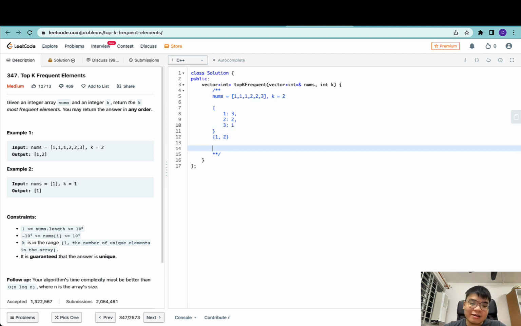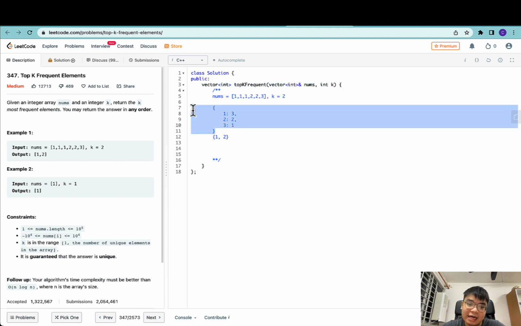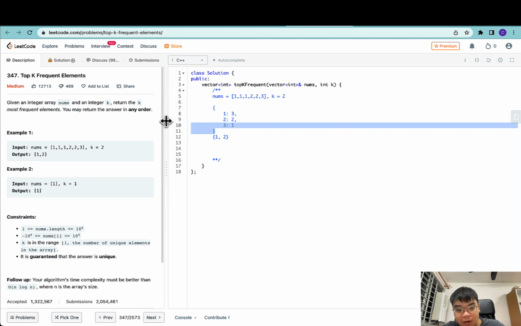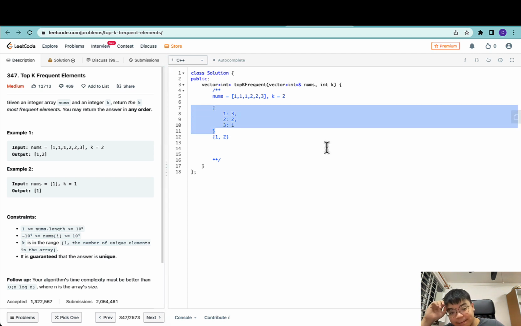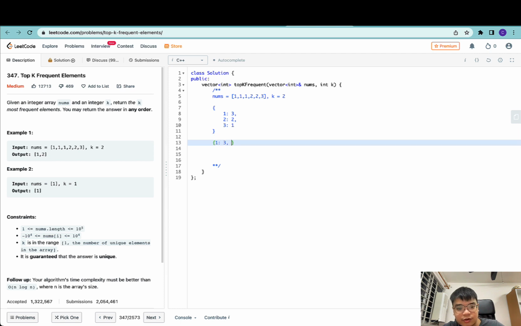So one approach, a naive approach, would be to keep track of the counts of every single element in nums inside a hash map. Afterwards we iterate through all key value pairs inside this hash map and add them into a vector, so it will look something like this. Let's say 1 3, 2 2, and 3 1. I guess it's more accurate to just store them as a tuple or a list of size 2, but let me use this to represent them.